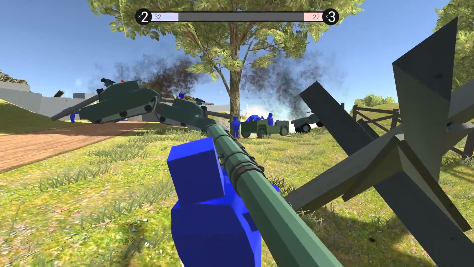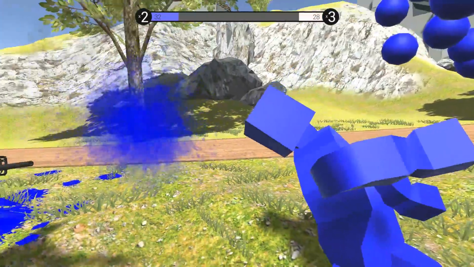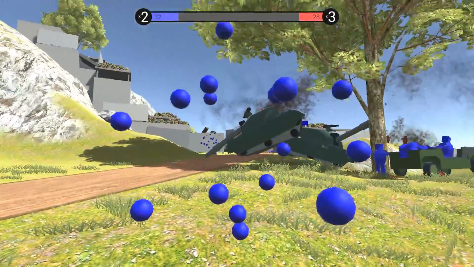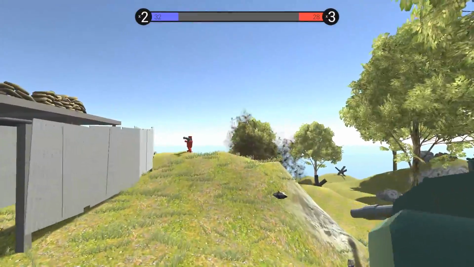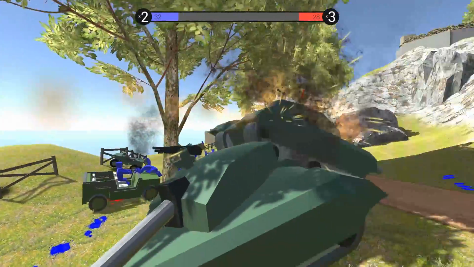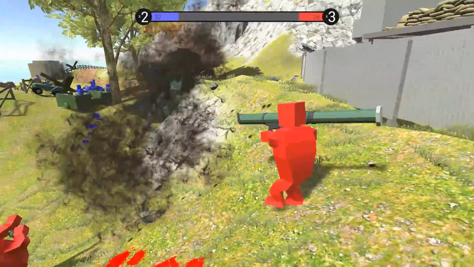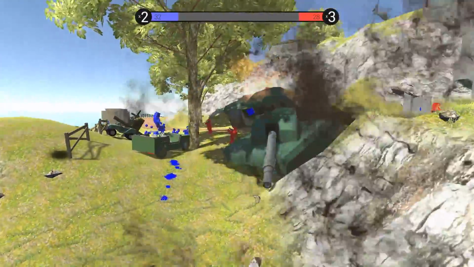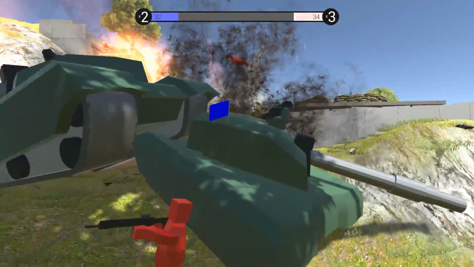Where are you aiming? Fail. But there's one. There we go. I think he shot his ally. Yep, Red had to abandon the tank. Good shot.